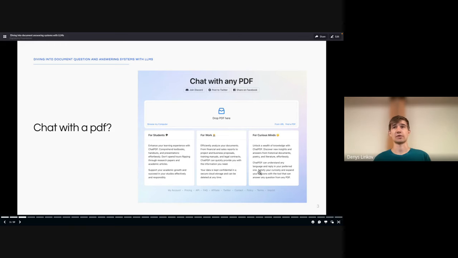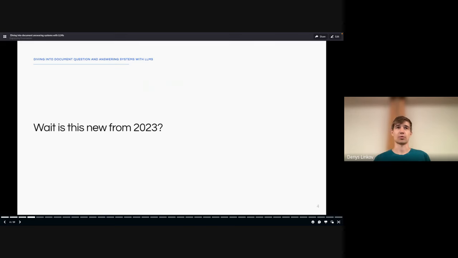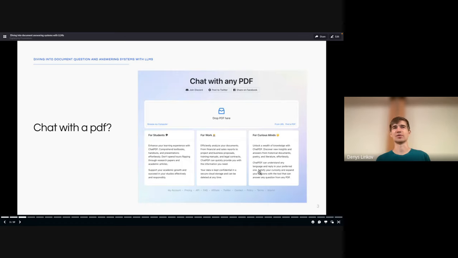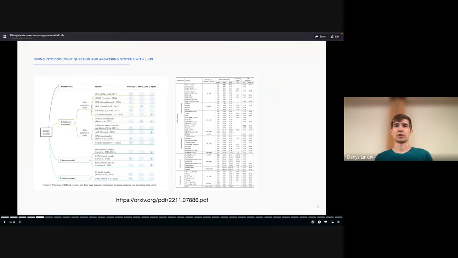We saw a lot of these things pop up, but what's interesting is that people typically didn't know about these types of tasks, these information retrieval tasks. So it seemed that they came out of nowhere in 2023. It's like, why couldn't we do this in 2022 or 2021 or 2020? And the answer is that we could.